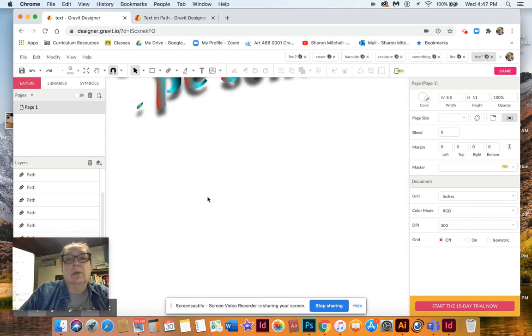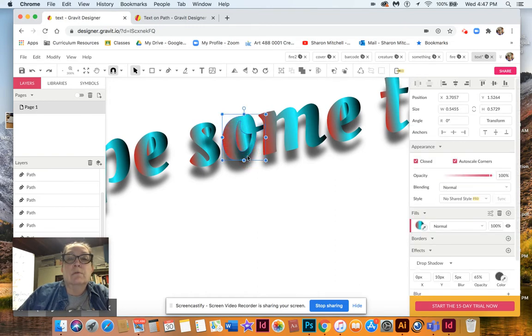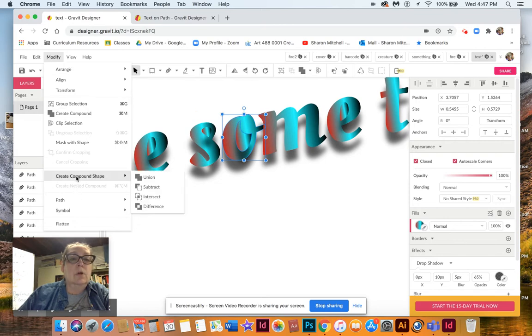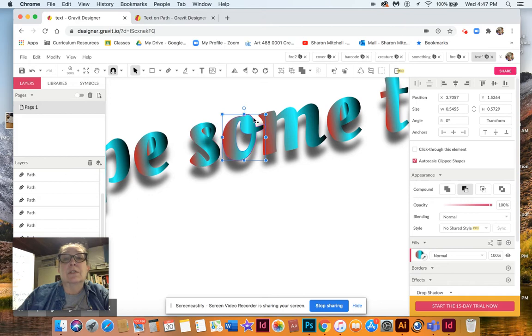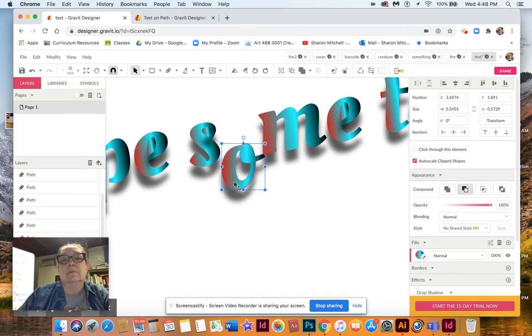So I'm going to come up here. I'm making it big so you can see it. And I'm going to select that right there so that they're both selected. And then I'm going to come over here to modify. I'm going to go to create compound shape, and I'm going to subtract. And what that does is it subtracts that center part. So now that center part's gone.